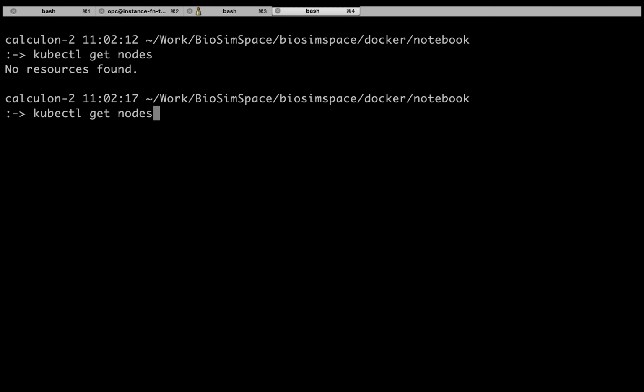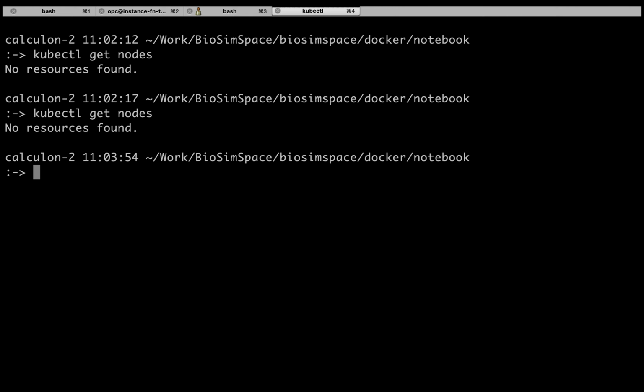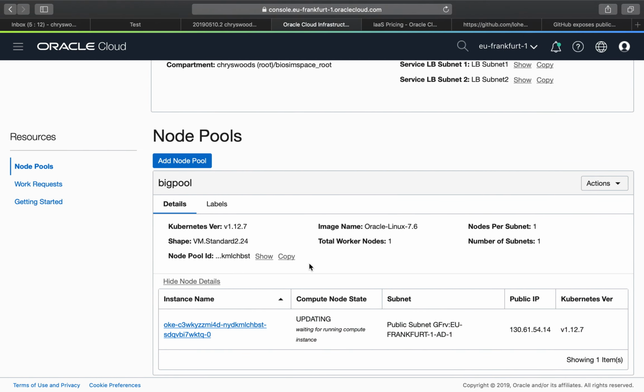Still updating, still no node. In theory, if we added this as a separate node pool, then there'd be no interruption to service, but then there'd be like a migration period, and it just creates issues, and we don't really need those issues.